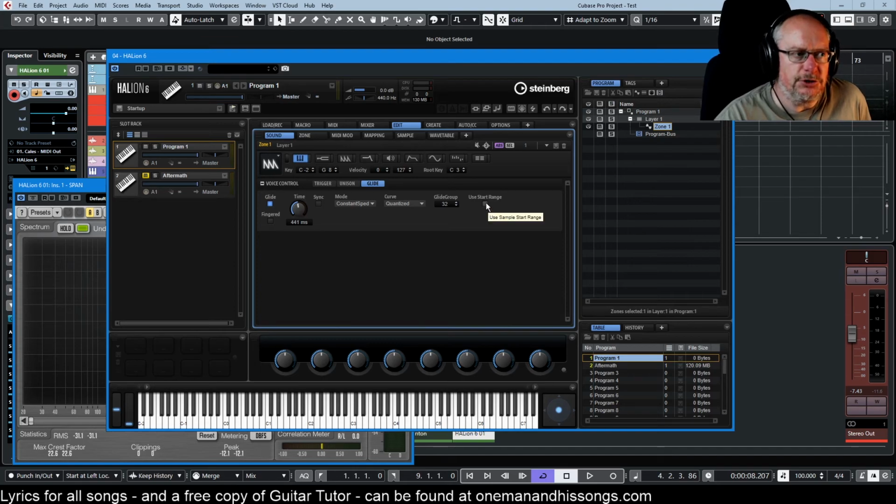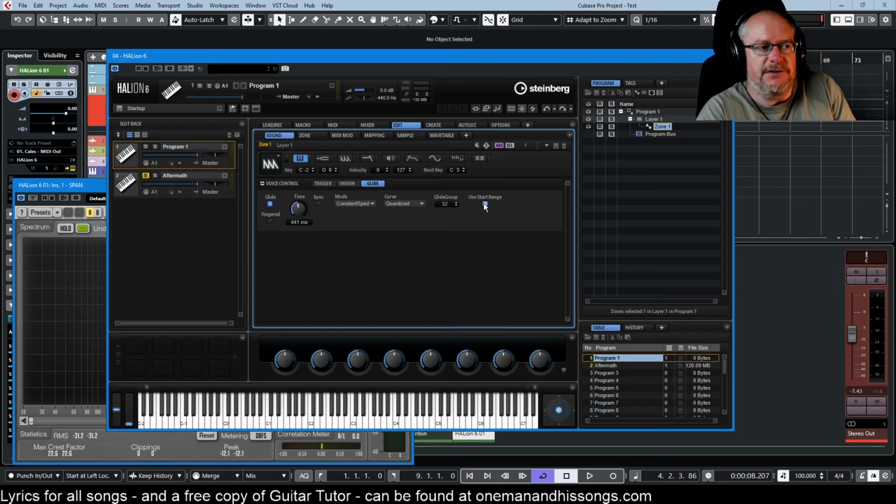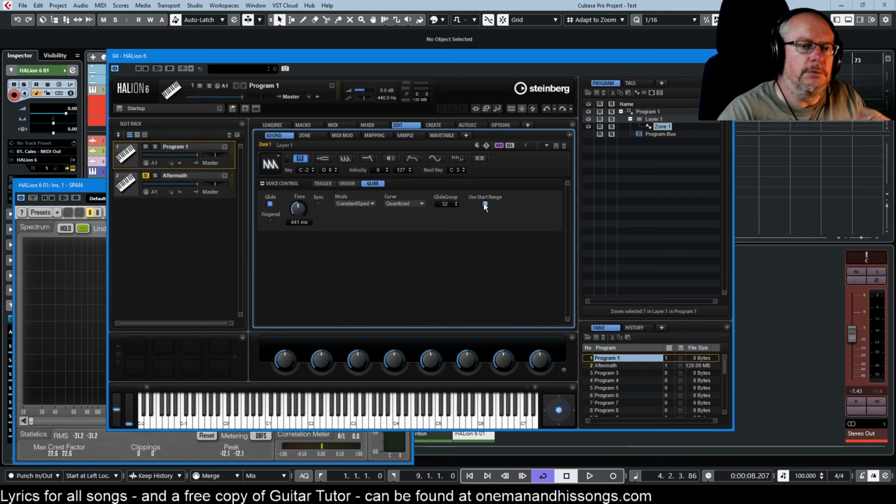Use start range is a little tricky. This is a feature used in the sample editor, so we'll get there eventually, but basically if you glide from one zone to another, you can get this situation where it sounds unnatural because you're playing the entire sample and you only want to play a portion of it. So you can specify this sample start range, but let's not worry about it now. We're drilling a little bit too deep into functionality that we'll cover later.